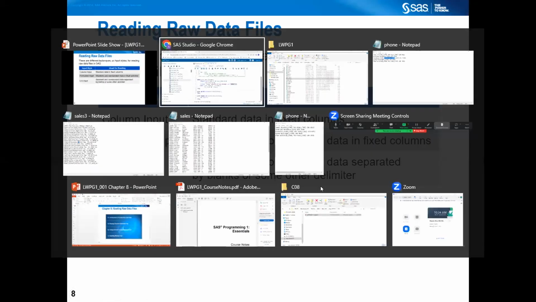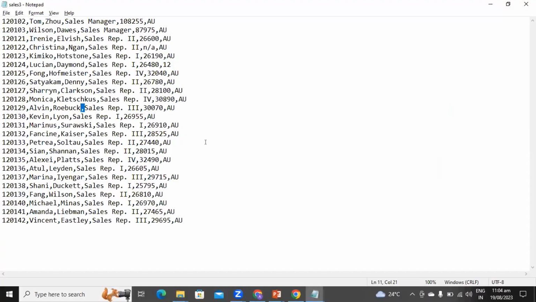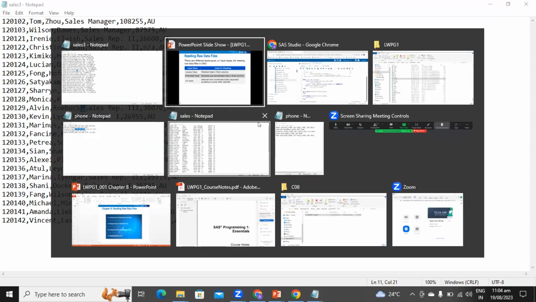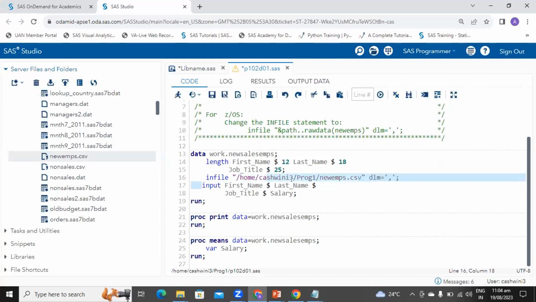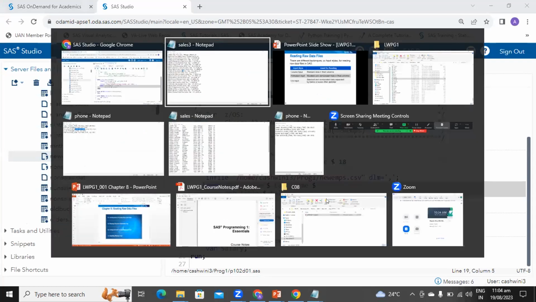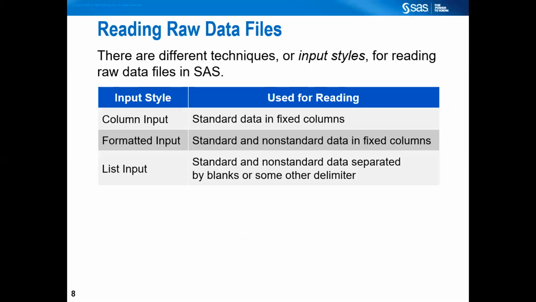So if you see our current raw file, which is this, there are values that are standard and non-standard, and the values are separated by a delimiter. Getting it? Hence, the input method which we have used here is termed as list input. All good? Read it carefully. Only the last one, list input, what it's trying to tell.